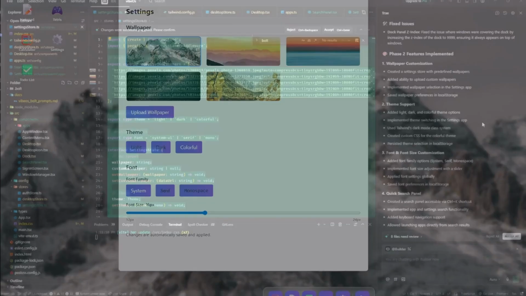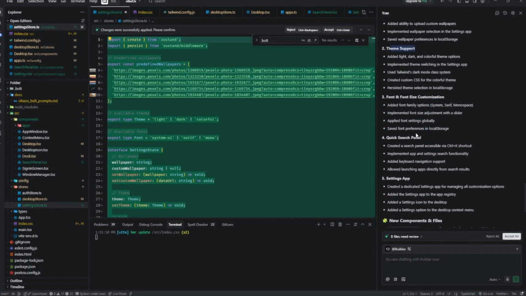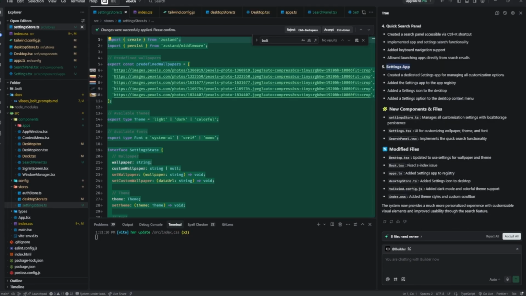When we go back here to the features, wallpaper customization, we are able to customize the wallpaper. Theme support, yeah, we have the theme support, font size, quick search panel, that's fine. And then we also have the settings. So we are making a lot of progress, right? You can see that the operating system is actually getting into shape. That is very cool. So we're going to go to the next phase.